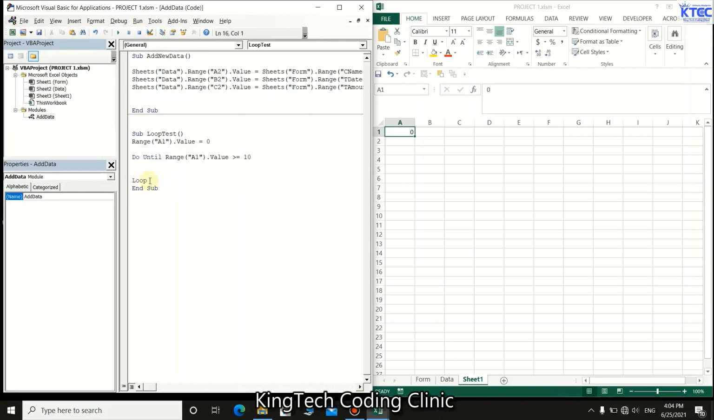Perfect. Now what we are saying is this: keep looping until the value here is either greater or equal to 10. But how will the value be greater or equal to 10? We need to be incrementing it in every iteration. Anytime it loops, we need to increase it until our condition is met.